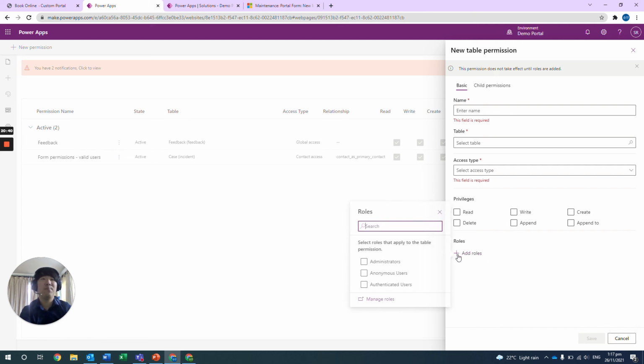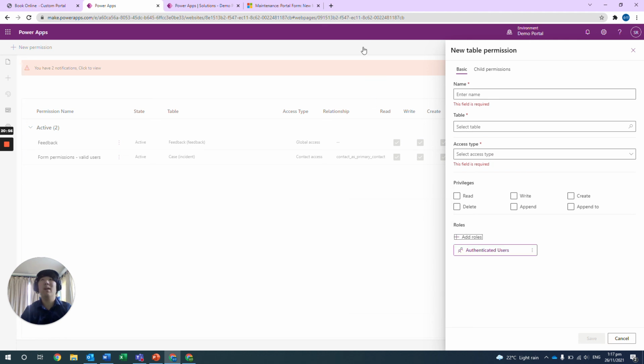And roles, so you can add roles. So for example, you want this table permission to apply to all the authenticated users who have verified their email to your portal. Then you can just click that, and that will set the roles that the permission applies to. So yeah, that's pretty much it for today in PowerApps Portal.